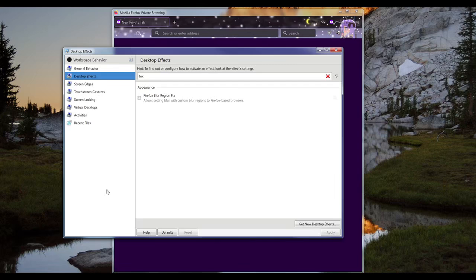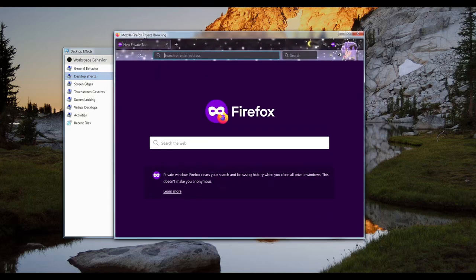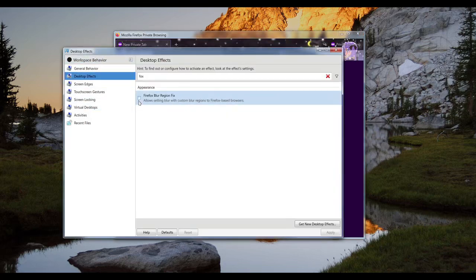However, I do have a word of caution for you. If after a restart of your computer, Firefox does not work, it doesn't change, I suggest going back to your desktop effects and turning off the Firefox blur region fix, because otherwise, at least for me, when I tried scaling the window, it would just crash KDE for me, which was no bueno. So if you can't get it to work, turn this off. Otherwise, your computer's going to freeze up when trying to scale the window.